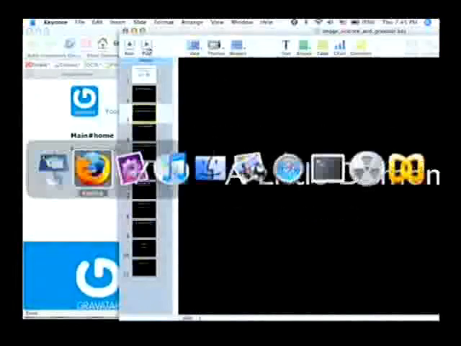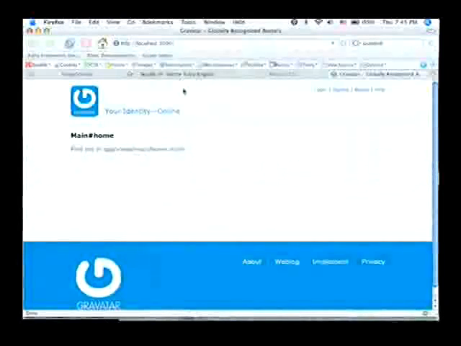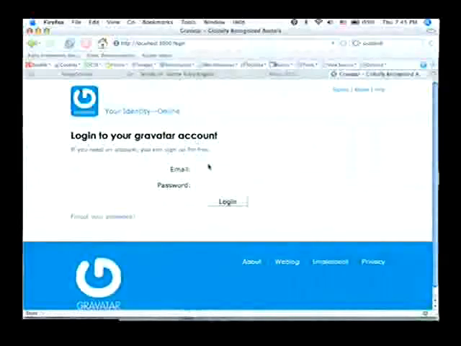So let me do a little demonstration of Gravatar 2.0. In case you've seen the old Gravatar, this looks quite a bit different. And this is all built in Ruby on Rails now. So I'm going to log into my account.